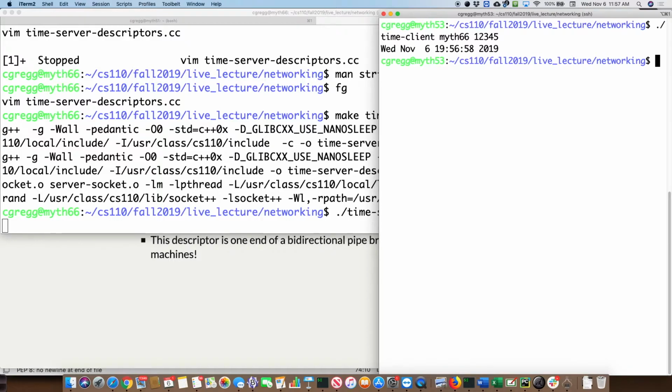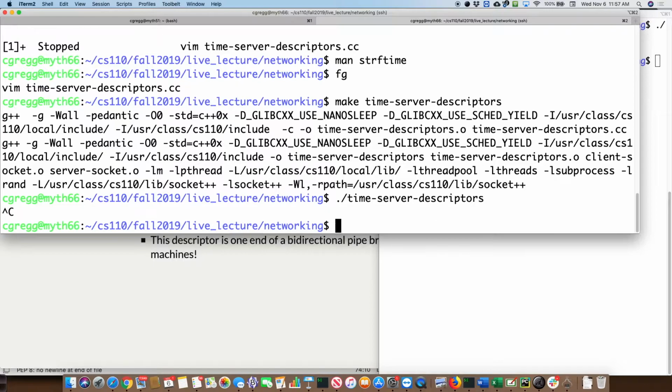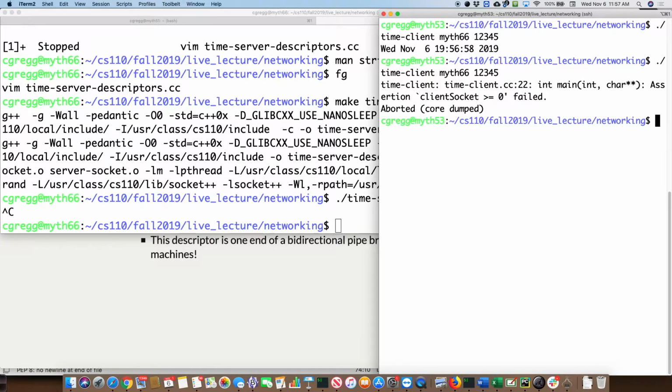But that's exactly what happened. And let's prove to you that something's going on here. First of all, if I close this program over here, and try to run the time server there, it says assertion client socket greater than 0 failed. So basically, we didn't get the connection.